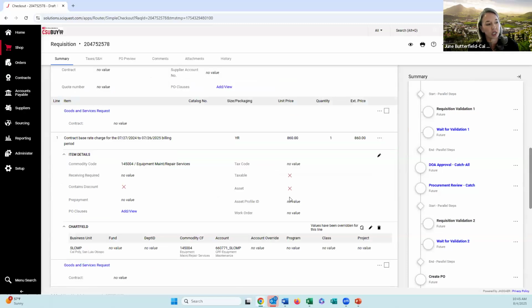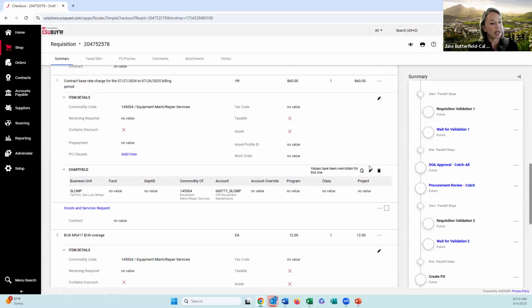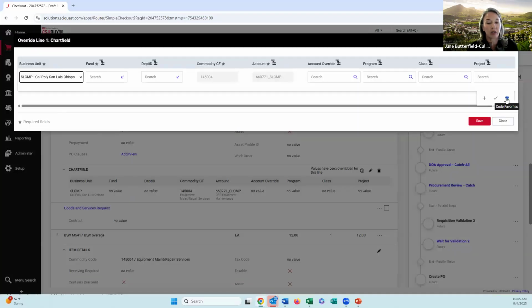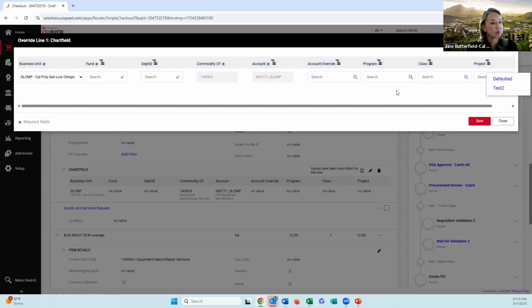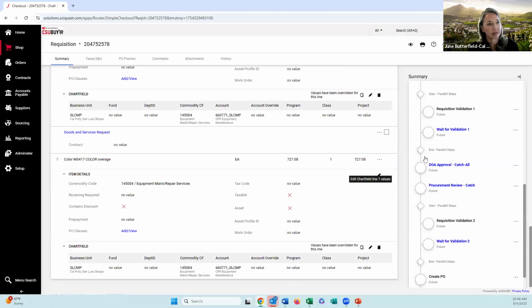So if you do not have your chart field string details entered, you can see in your workflow area that it's not going to route to anyone quite yet. Once you enter in your chart field details, your summary and workflow approvers will then populate. So let's go ahead and enter in our chart field string details one last time. I'm going to go ahead and utilize my code favorites, which is this heart icon right here. And it's going to pre-populate based on different defaults I have selected. And you can enter in all your chart field string details.